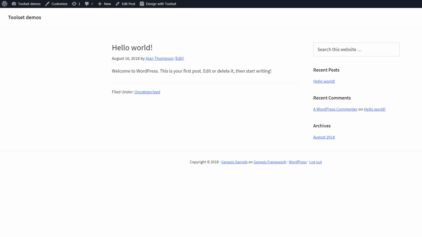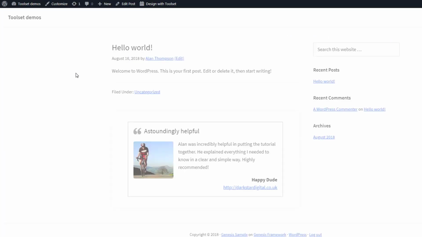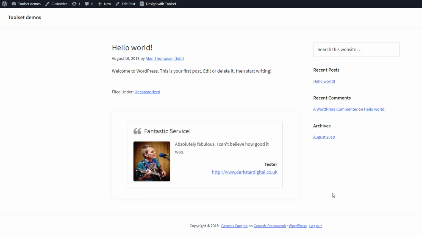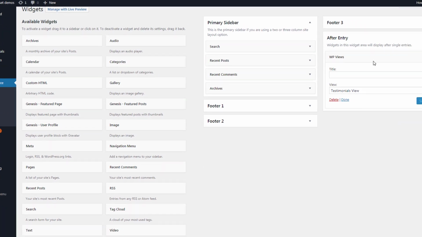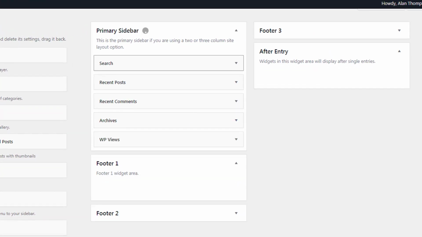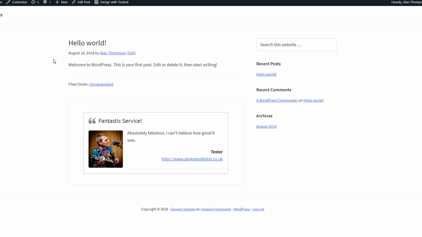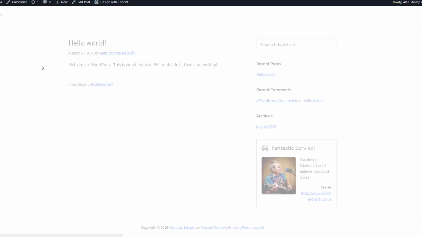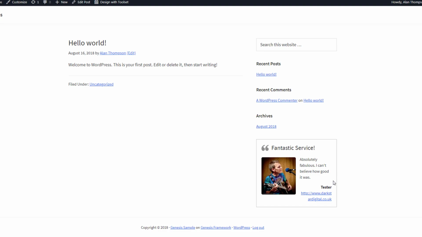Then let's try refreshing this page. There we go. So it's included, that's my testimonial 2 that I entered into the system, and now it's rotating round to the first one. So let's see what happens if we move this widget from the after entry to the bottom of the sidebar. We'll go back to the Hello World post and refresh, and you can see that it all resizes very nicely.